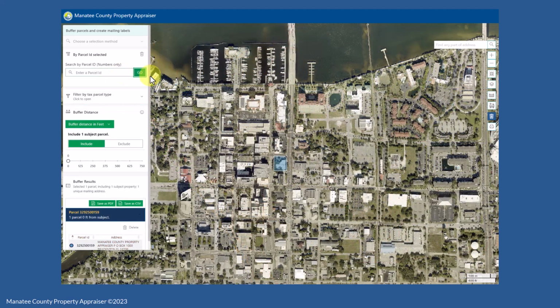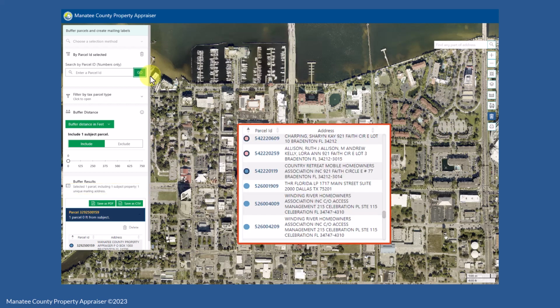In a few seconds, the buffer tool will add your parcel to the map. Depending on your internet speed, this could take several seconds to complete. Once complete, the subject property is shown in the buffer results block. Inside this block, you can find detailed counts, including a count of unique mailing addresses and a sortable table of addresses to export. The table fields include the tax parcel type icon, the parcel ID, and the parcel address.